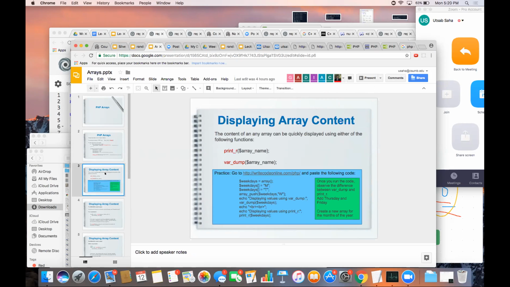Okay, and these are a couple debugging tools. So you can use the print_r method to print out the contents of an array at any time, or you can use var dump.